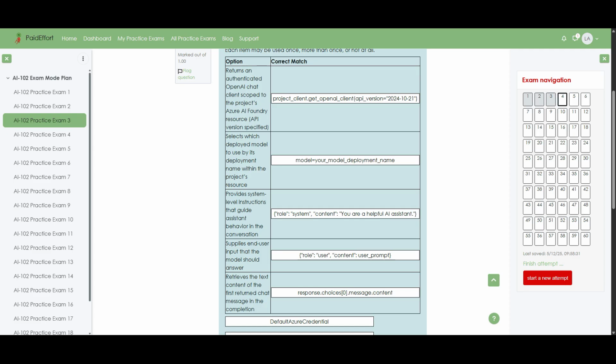First, project client.getOpenAI client, API version equals 2024-1021 is correct, because this method creates an authenticated chat client specifically tied to the project's Azure AI Foundry resource, meaning all subsequent requests are routed through the proper configuration. Similarly, model your model deployment name is the right match because the model parameter expects a deployment name, not a raw model ID, ensuring the request is directed to the intended deployed model.